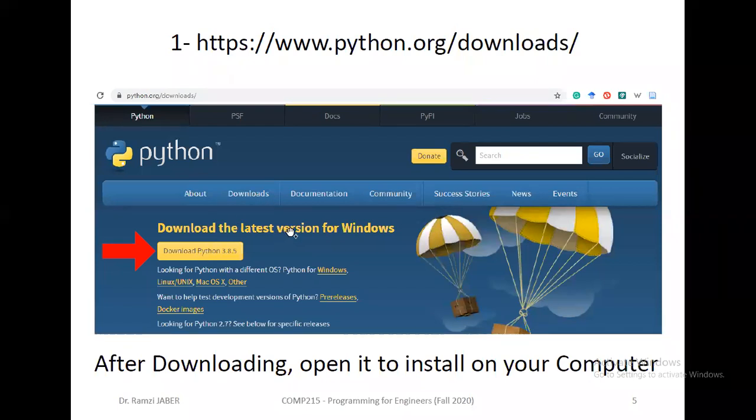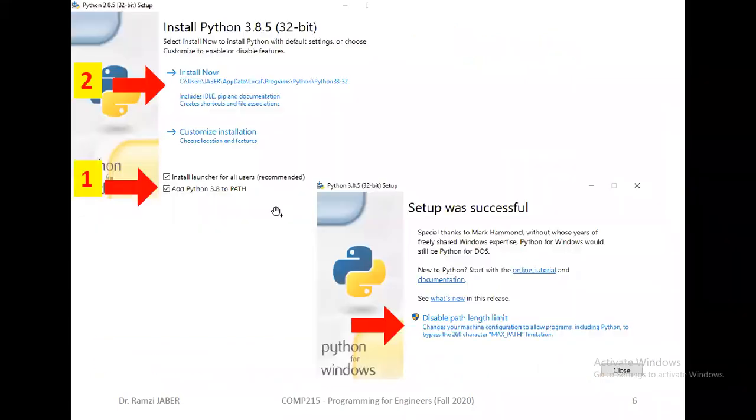Choose the desired OS that you want. Download Python, whatever the version is, and install it. Before installing, click on add Python to the Windows path. Install it, and at the end, disable path length limit. These two points are very important, because if you don't do them now, you will face some problems later when we create the GUI. So: add Python to the path, install it, and disable the path length limit at the end.